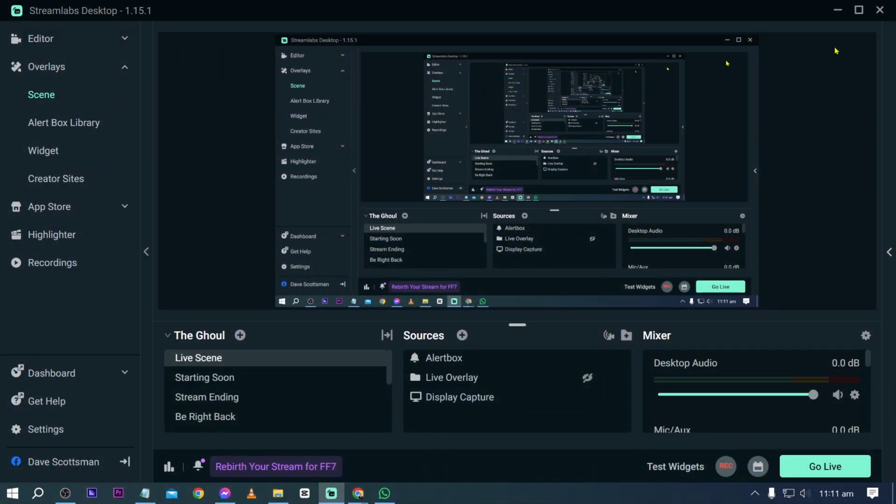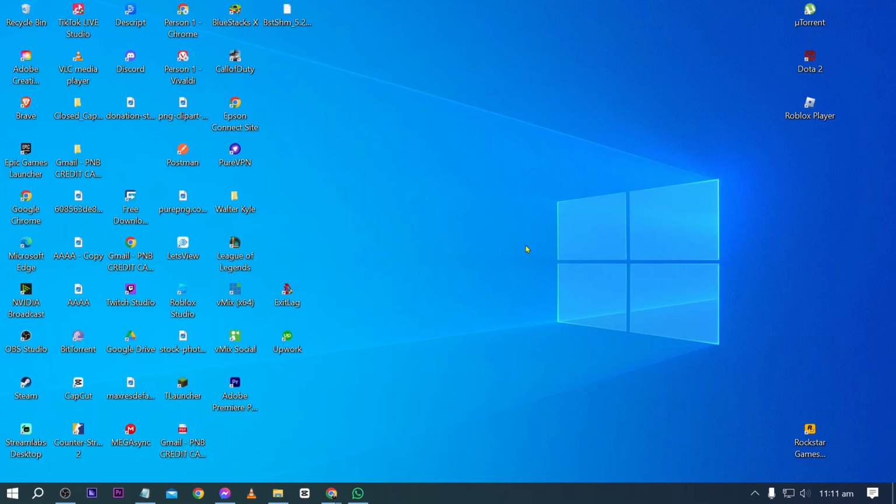So if you have been experiencing problems with Apex Legends, just go ahead and close your Streamlabs OBS first. Now basically what we are going to do is very simple. There are two things that we are going to do.